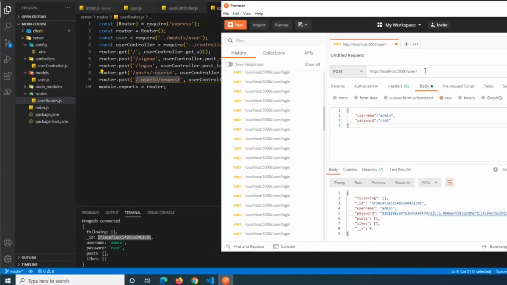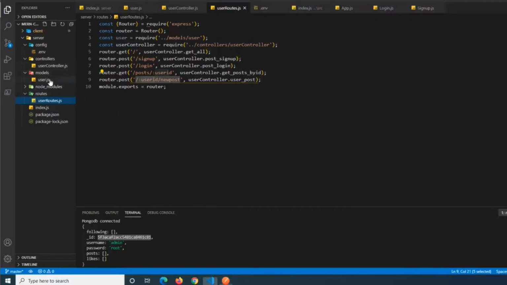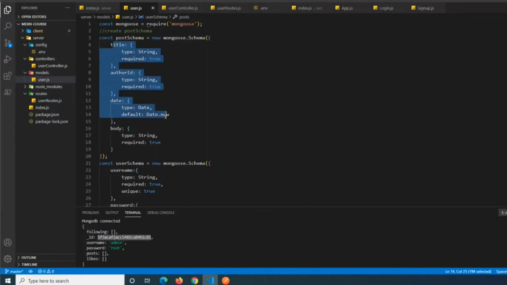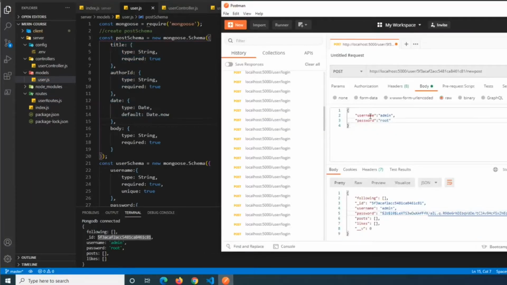Okay, so user ID after here, and then new post, and then we're going to insert into the body what we have defined in this post schema here. So we're going to have a title, let's call it post1, and we just have to set the body and title basically, because the other stuff is defaulted or gotten from the parameters of the request.